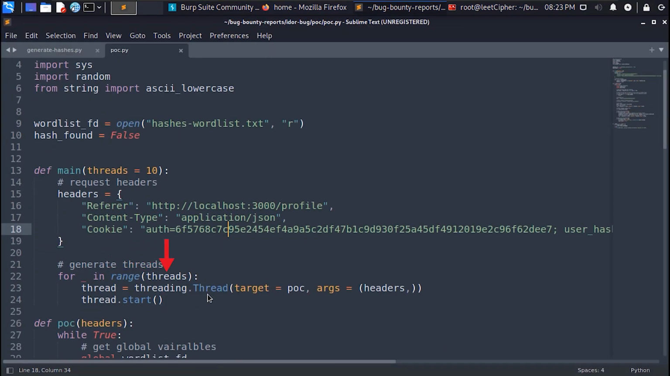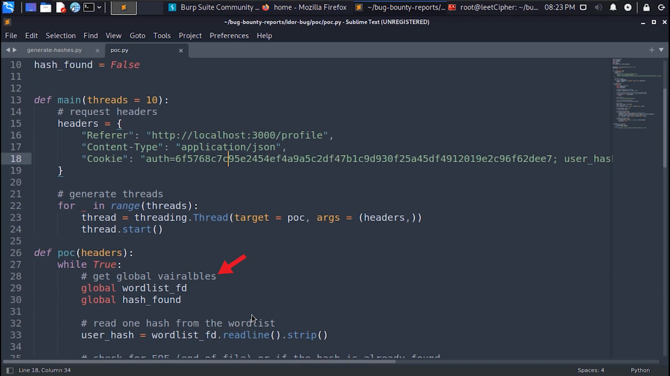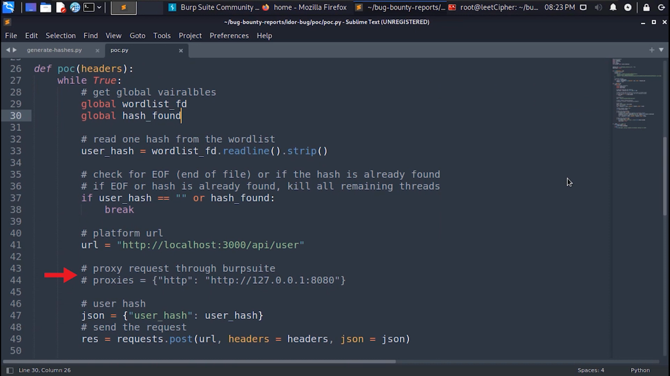Then we start the number of threads supplied as an argument. Each thread will execute the POC function, with the request headers passed as a parameter. In the POC function, we start a while True loop. Then we reference the global variables that we defined above. Then we read one hash at a time from the hash's word list and store it in a user hash variable. Before we proceed, we check if the user hash variable is equal to nothing, which means end of file, or if the hash is already found. And if so, we kill all the threads.